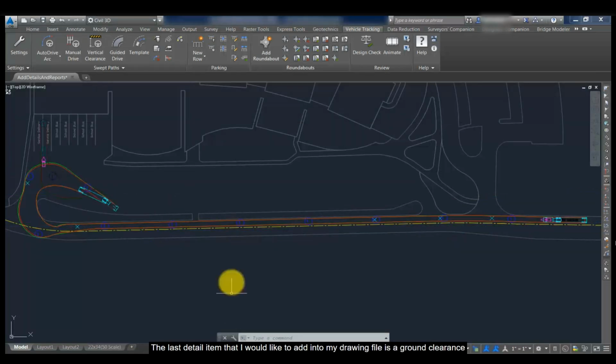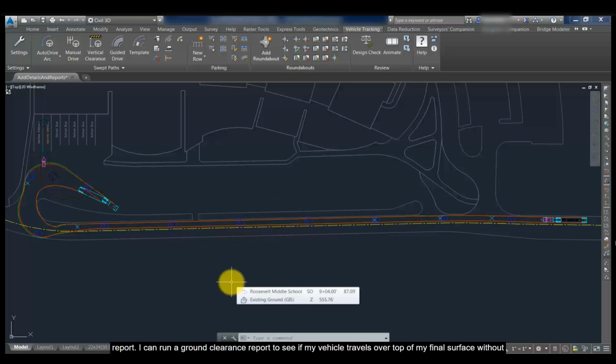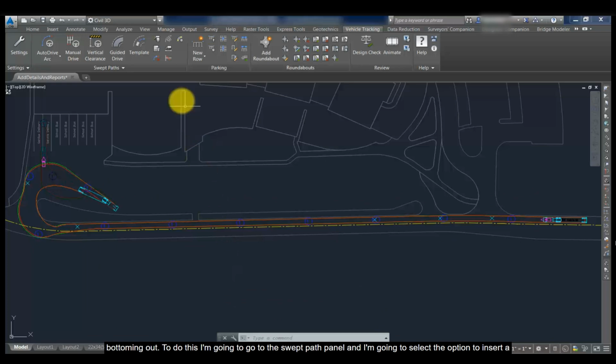The last detailed item that I would like to add in my drawing file is a ground clearance report. I can run a ground clearance report to see if my vehicle travels over top of my final surface without bottoming out. To do this, I'm going to go to the swept path panel and I'm going to select the option to insert a ground conflict report.